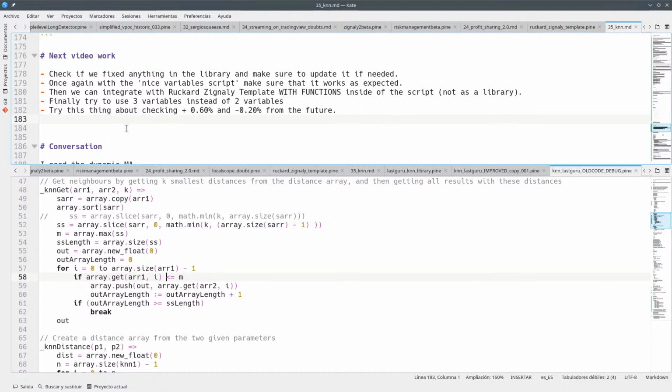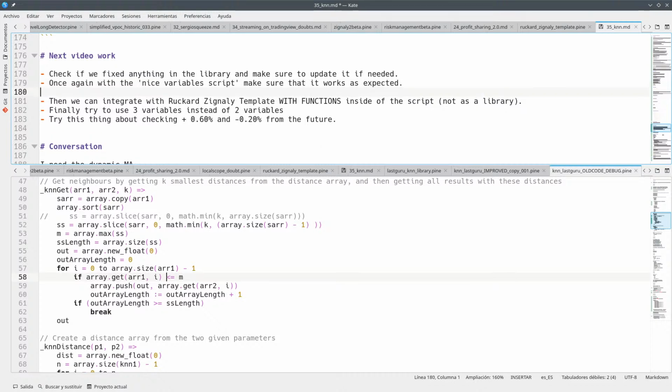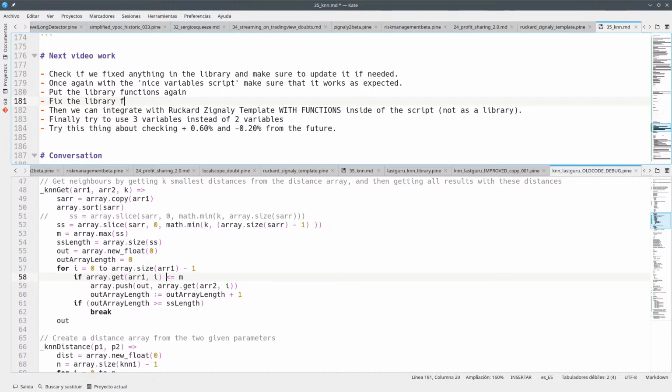Yeah, so this is more or less what I want to do in the next video. I want to take the original script, put the functions there, the nearest variables, the nice variables script, then put the library functions again, fix the library functions, and then we can integrate this into the main code.